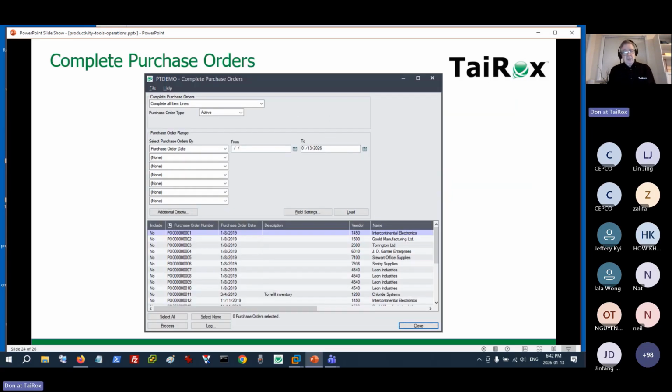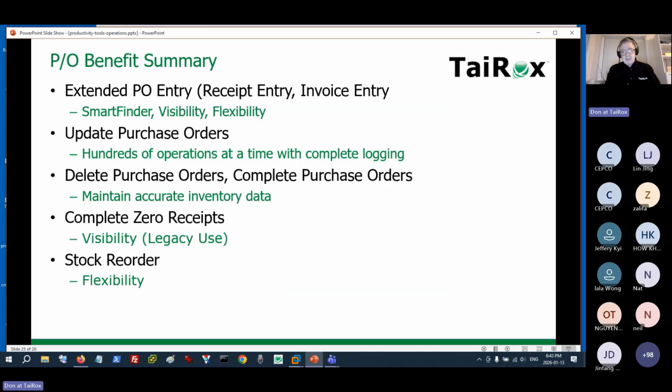Complete purchase orders. Again, I've got old purchase orders that are 3 years old. They're skewing my inventory statistics. I just want to complete them and maybe even complete and delete them. So that's what this program does. You do filtering them. There's lots of different options. You can select all, you click process. There's a log that says what was done and what was not done. And that's kind of, again, a summary of the purchase order.